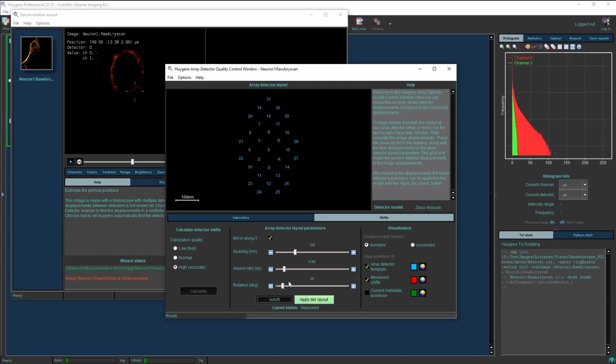deconvolve the image. So the positions that we store in our microscopic parameter window are derived from these parameters: the rotation, the spacing, and also the aspect ratio. By clicking Fit, it will find the best of these three parameters, including a mirroring check that best suits the data in your image.